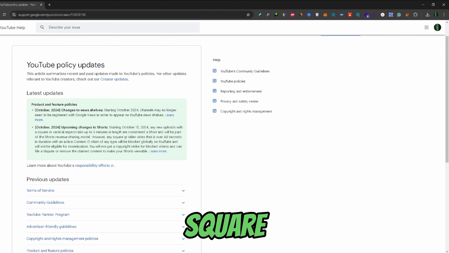But if any square or taller videos that you have uploaded are over 60 seconds in duration and have an active content ID claim of any type, they will be blocked globally by YouTube and not eligible for monetization. So if your horizontal videos have any, let's say, copyrighted songs or video material, they might be affected by this new YouTube policy update.